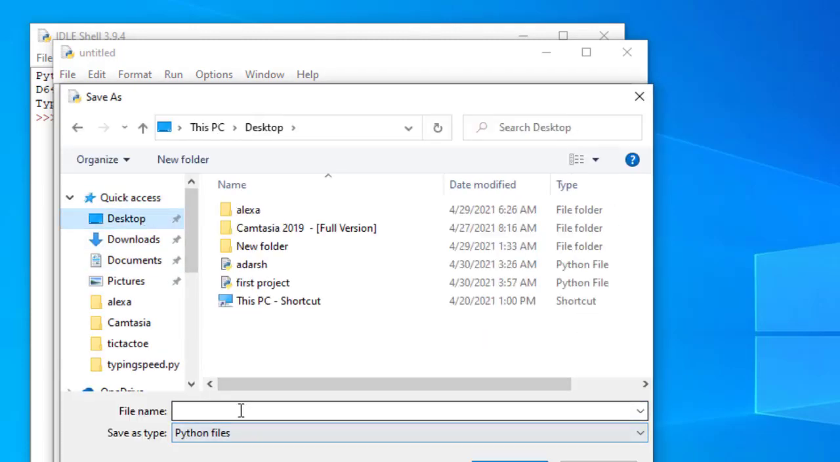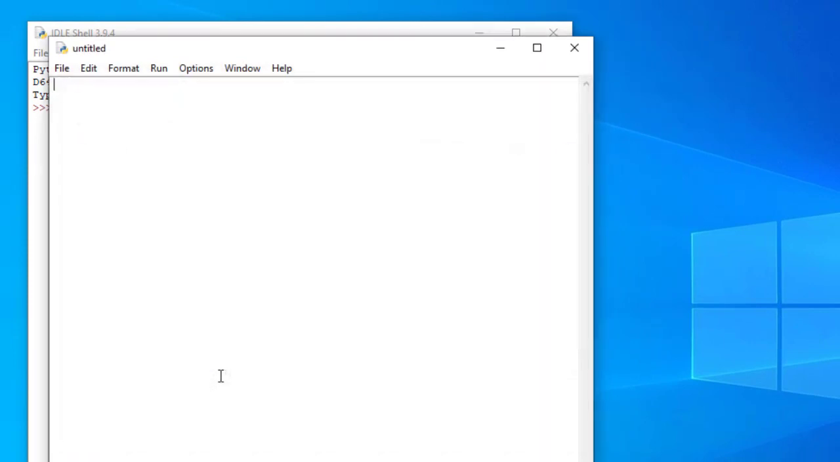with the name of my first project dot py. Dot py is the extension of Python. Now we can save. It gives the address where we saved our file. Now print hello world.